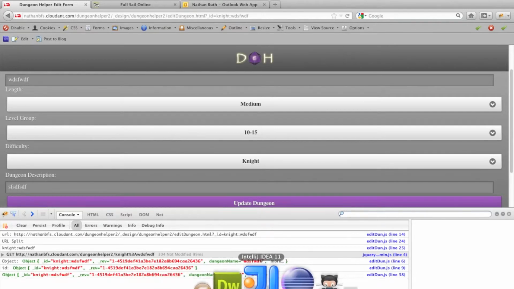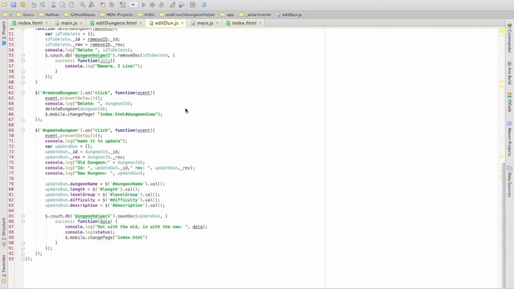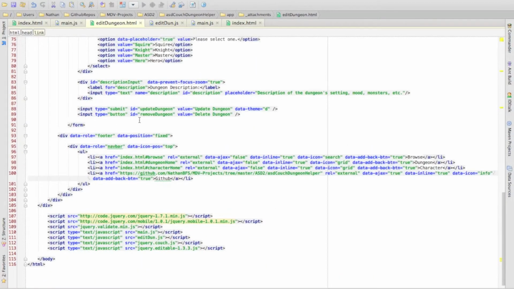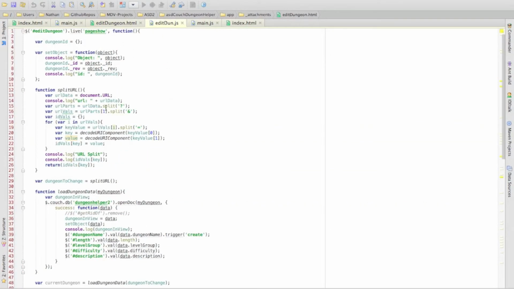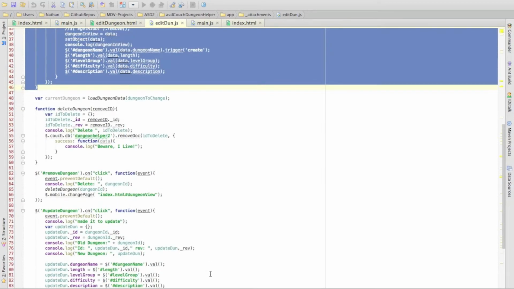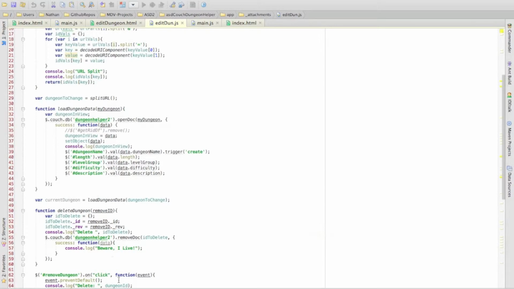Alrighty. Hopefully you guys are still with me. Now we're going to scroll down to here, where it actually says update dungeon.onClick, and this is just saying whenever I click the update dungeon button, it will fire this function. So remember, this is to load it. Yeah. This is to actually utilize it.